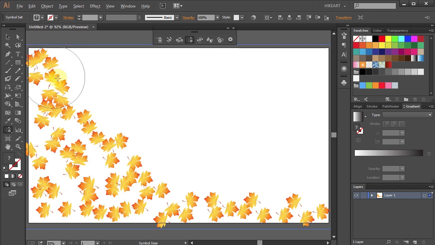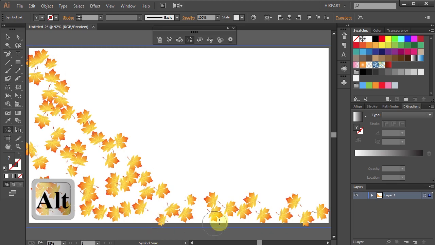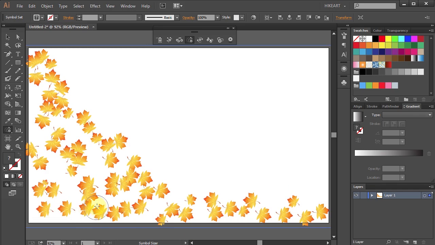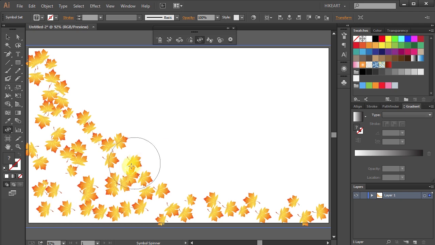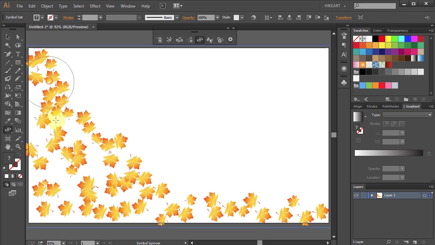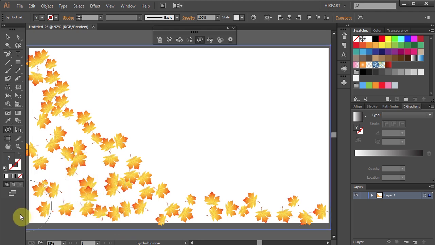If you want to make just one single leaf smaller, press the left bracket key to reduce the size of the cursor. And then, holding down the Alt key, click on the particular leaf to change its size. With the next tool, the Symbol Spinner tool, you can rotate the leaves. And again, to rotate just one single leaf, change the cursor size. Click on the leaf that you want to rotate, hold, and drag the mouse.